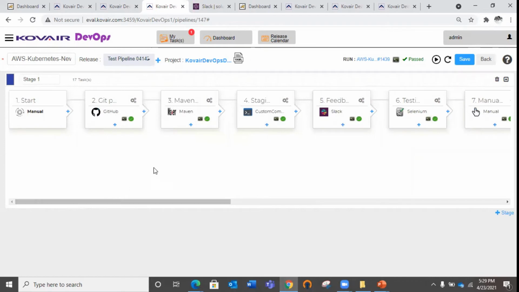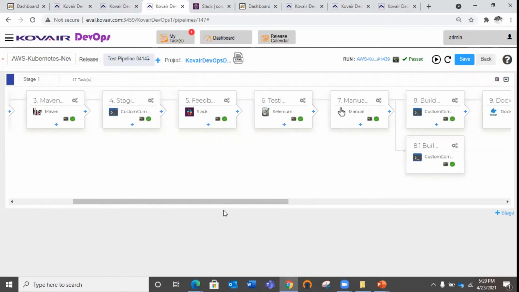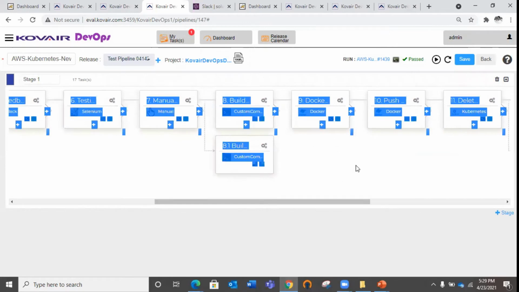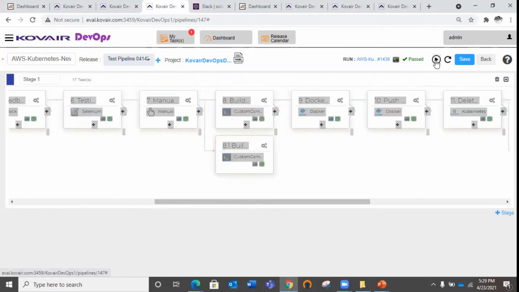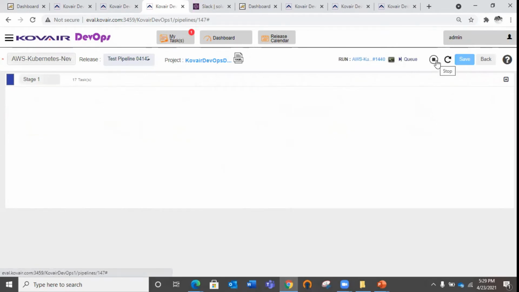Once the developer commits the code fix into GitHub, the Kovair DevOps pipeline can be initiated. Now, let us run the pipeline manually and quickly navigate to the console to monitor the execution progress.